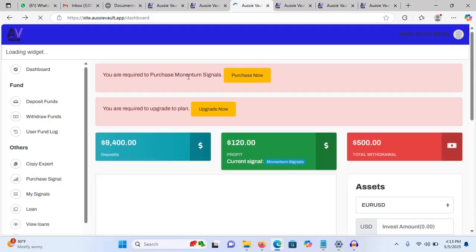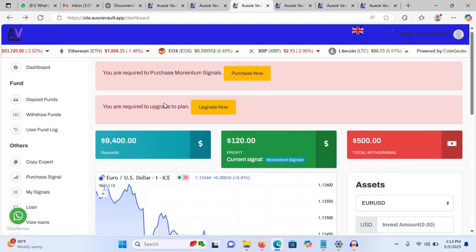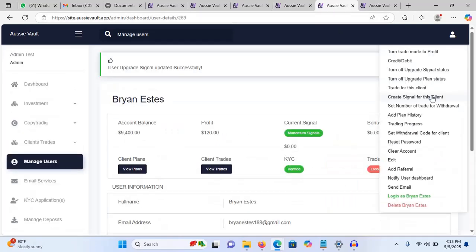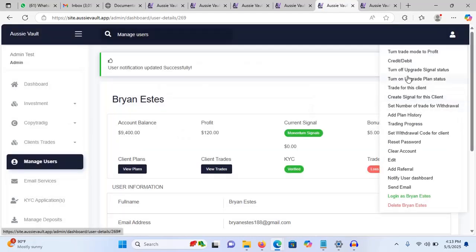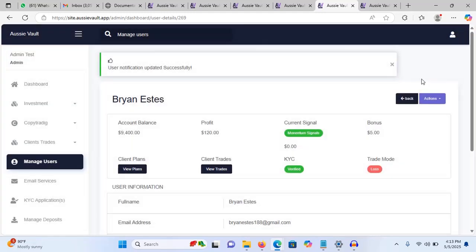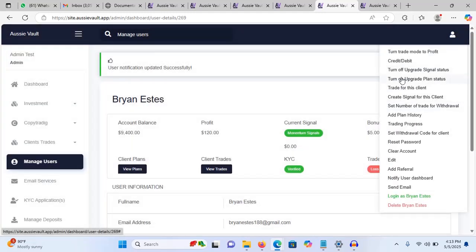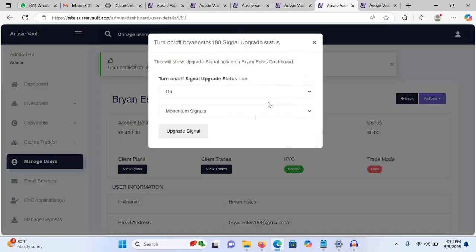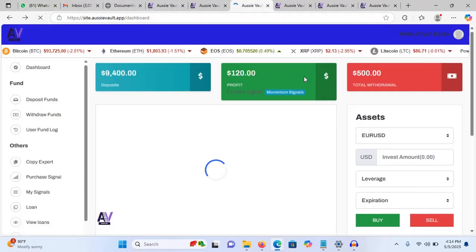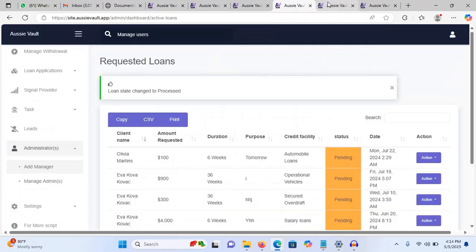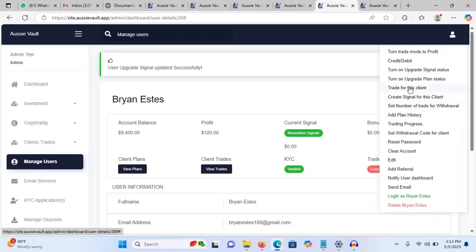So now we have two notifications. One, we are required to purchase a momentum signal. Two, we are required to upgrade to a plan. So do you understand? You can also turn them off here as well. So I click turn off here, change to off, and I come here as well, change to off. So I reload, and you see the notifications are gone.